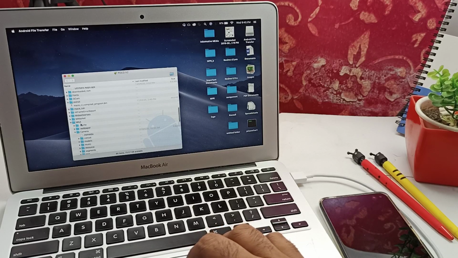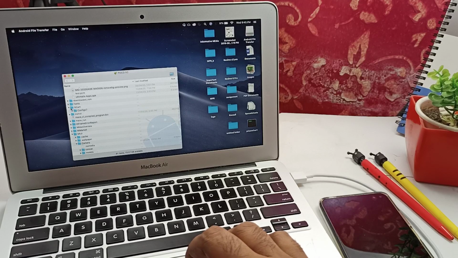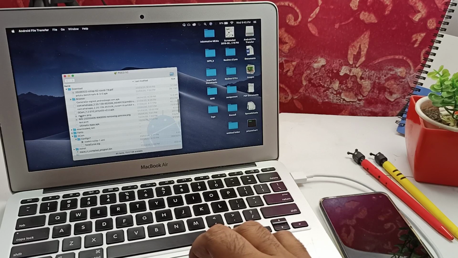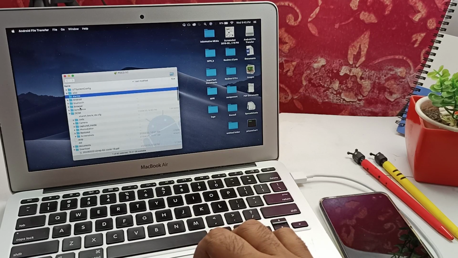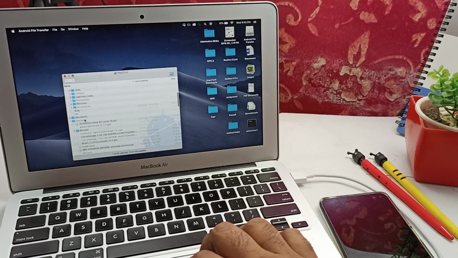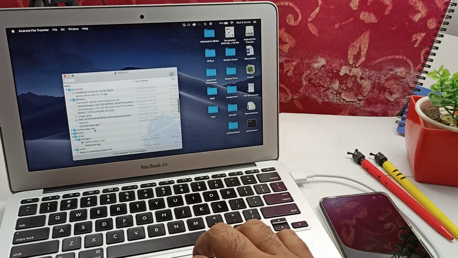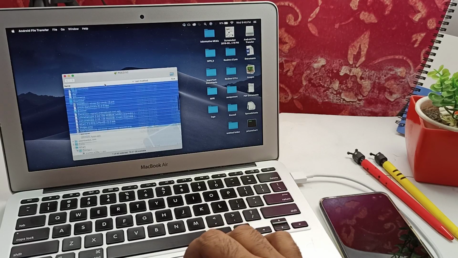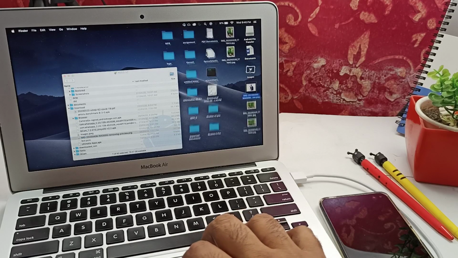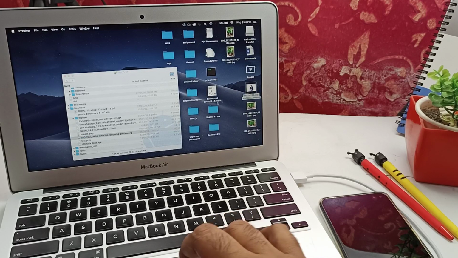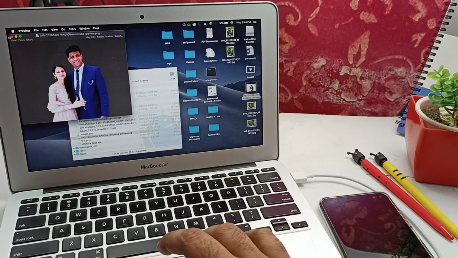I will show you one example with a photo file. We have some gcam folder. As you can see, here is one image file. So I will try to copy this and move it to my desktop. As you can see, it got downloaded over here. This was a file which was present here, and this is me and my wife.